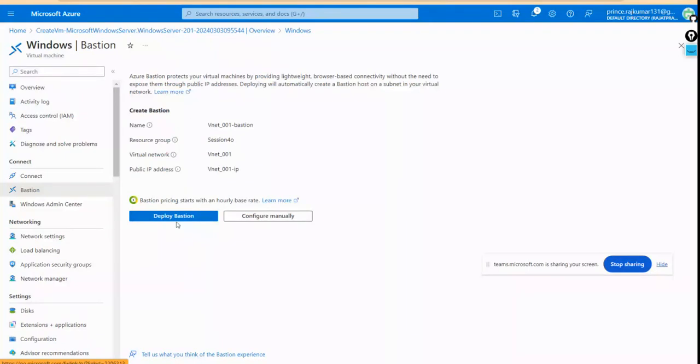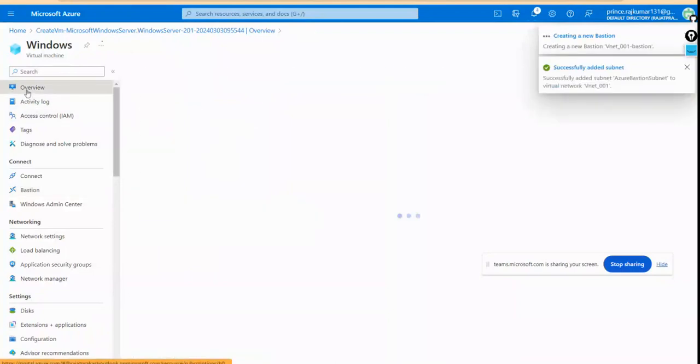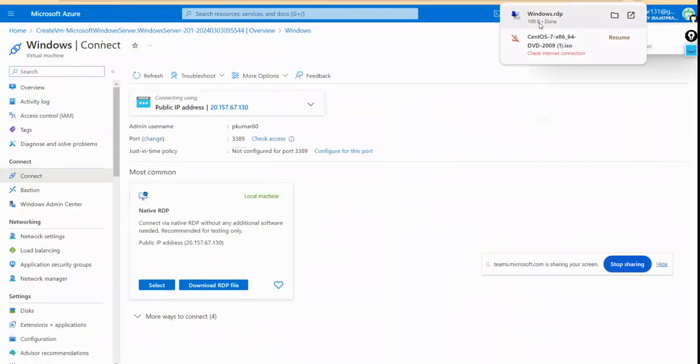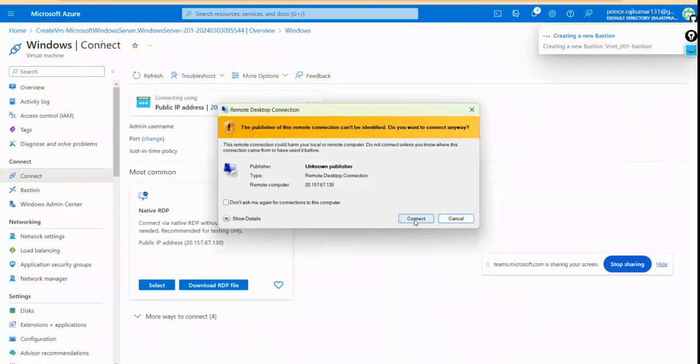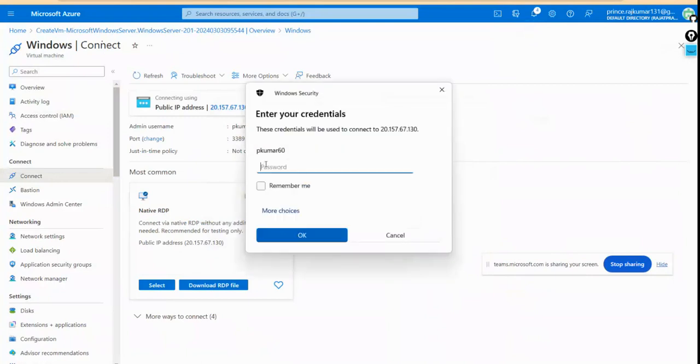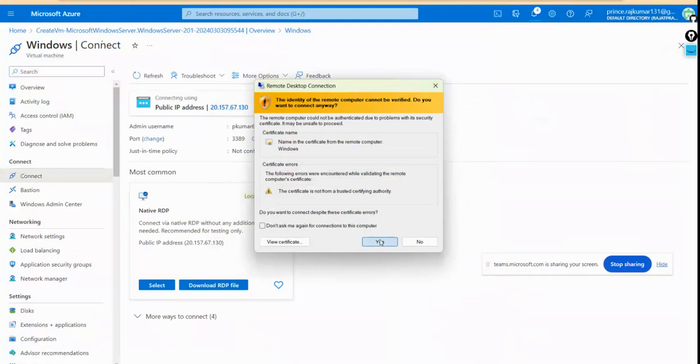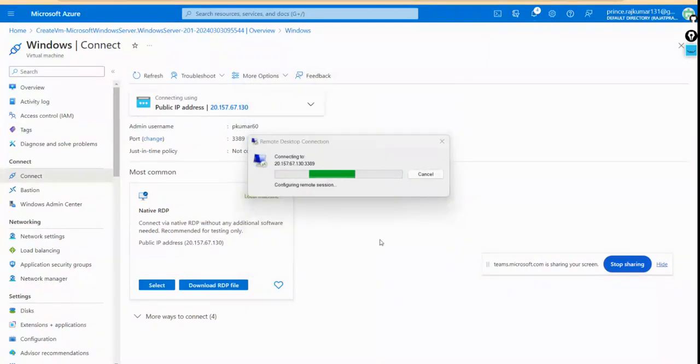Okay. So I am just creating the Bastion first. It will take time. After that, I can show you through the RDP. For that, just click on connect. Yeah, now you can see the machine is connecting. It will take 2 or 3 seconds.